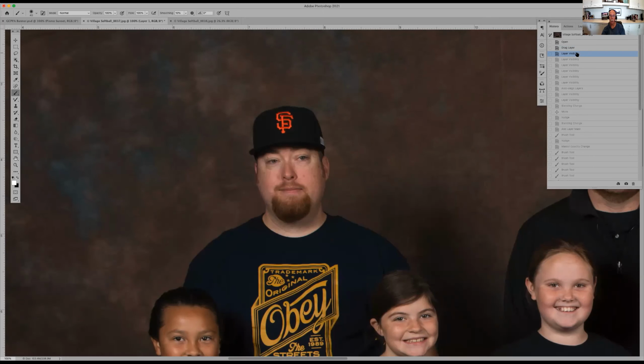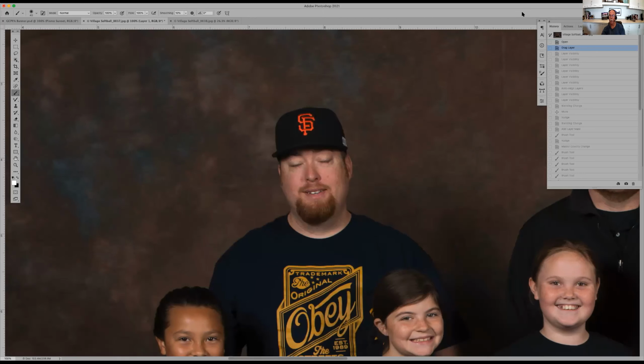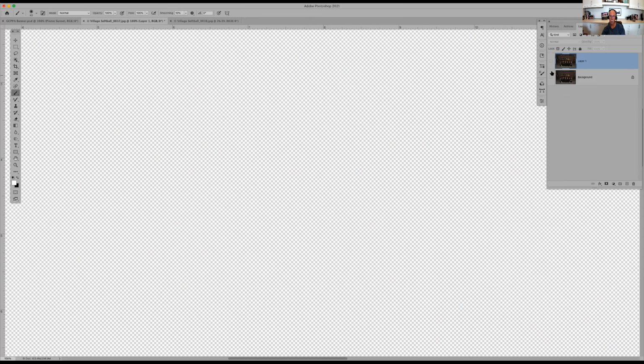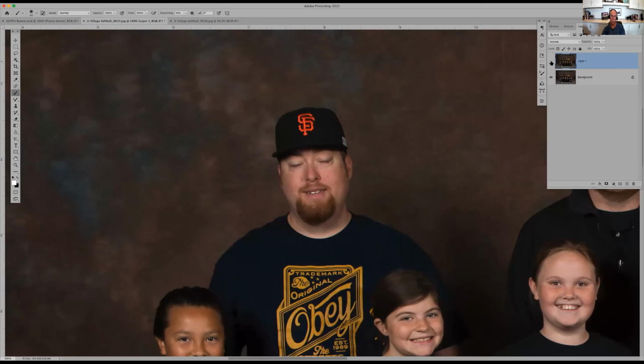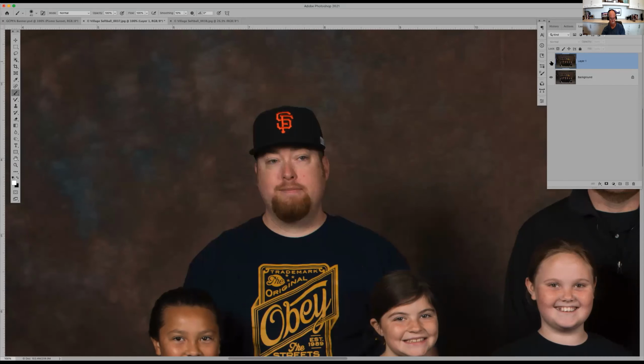And we drag layer. Let's go back to open. We added the layer in there. So we have, this is the original. So he's off by a whole lot there. So I'm going to go to difference mode.